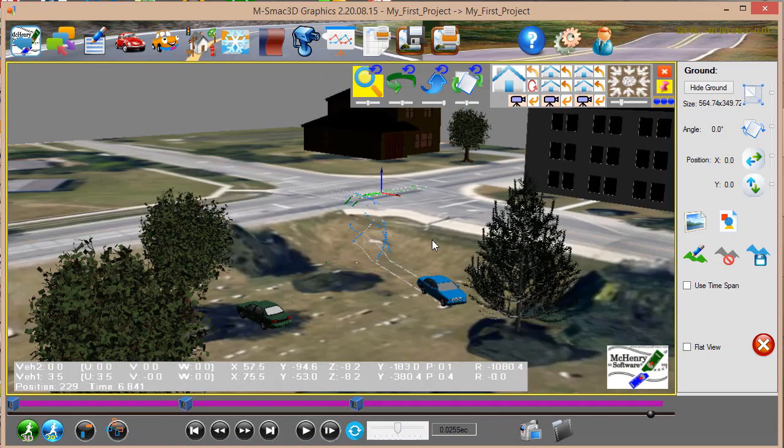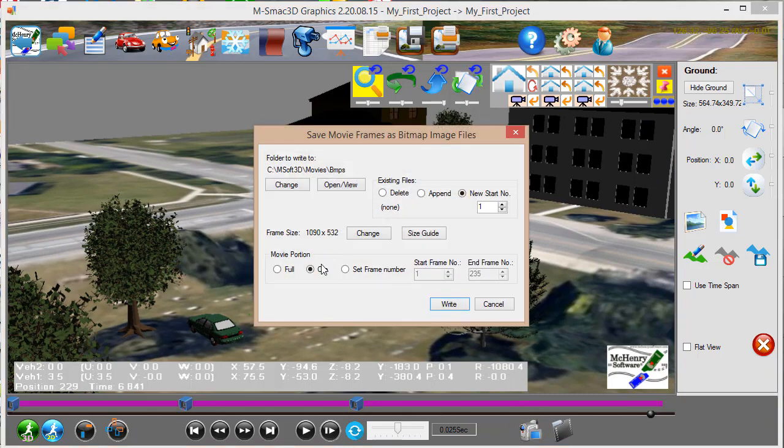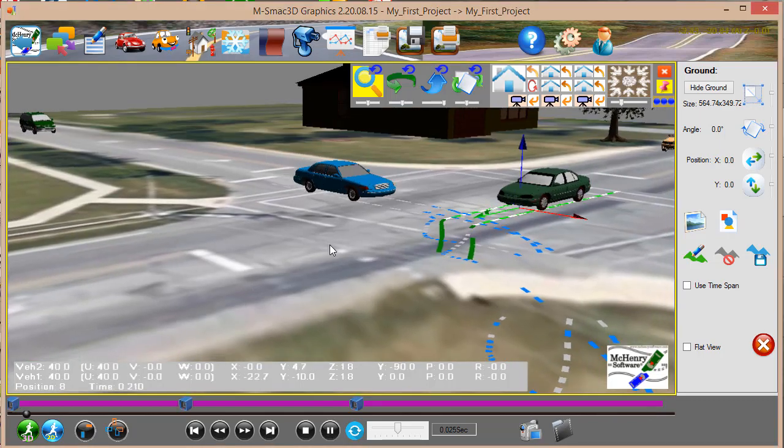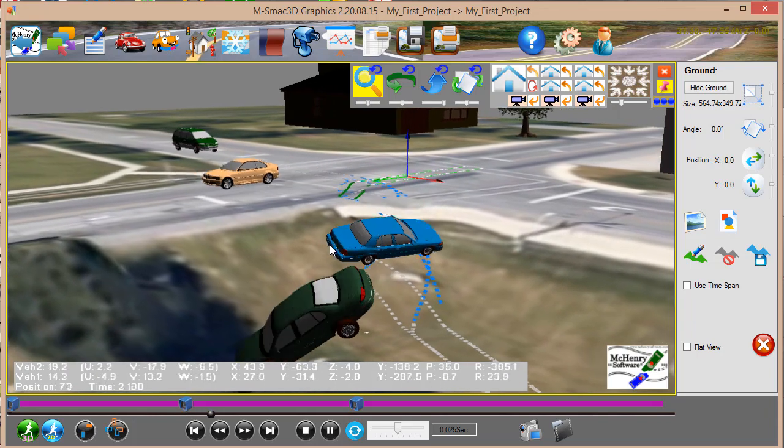And then another quick item we have is the ability to create a video. You can create the whole clip or parts of the clip. You can delete or add on, and then you just write. You see it actually plays it, and right now it's saving those videos.